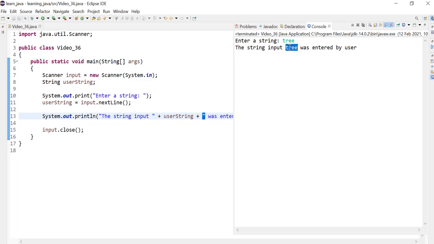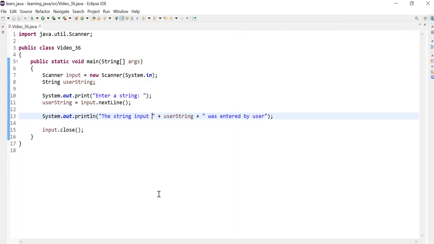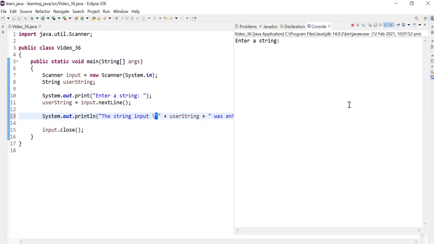Now, just to make it more obvious that tree is the user's entry, I might want to surround this with double quotations. So to do that, I would use the backslash and then a double quotation. This will be the start of my double quotation. So let me show you what that looks like. So again, tree. You'll see that it added a double quotation at the start.